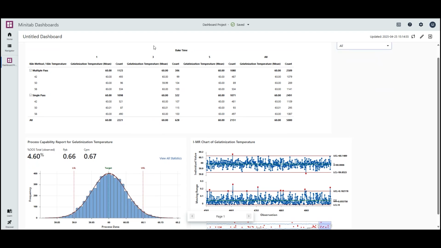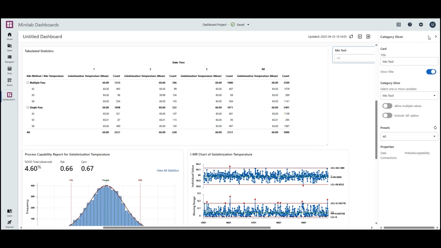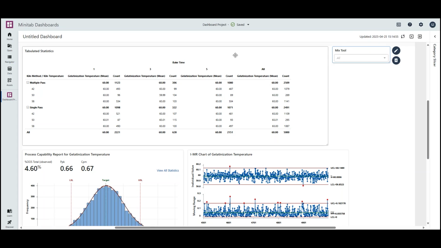So that is a bit about Dashboard Presentation View. When I want to make any changes or add assets to the dashboard, I can easily jump back to Edit View by selecting the pencil icon in the top right corner of the title bar. Speaking of the title bar, notice that I can customize the title of my dashboard by clicking on the Untitled and typing in my own title, Pretzel Baking Process Variables.